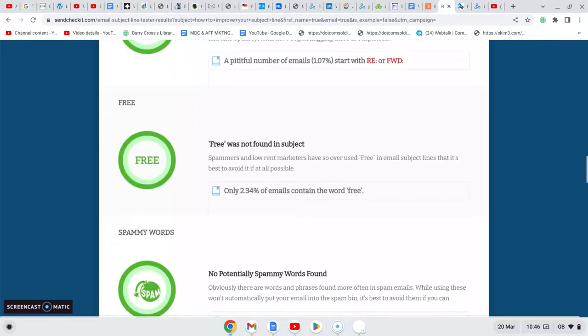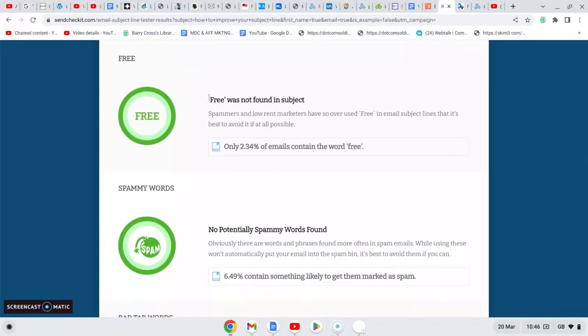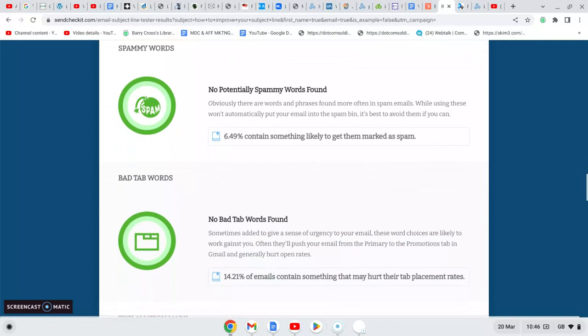Using that format, the word "free" wasn't found in the subject, so they're saying to avoid that at all if possible. So you're getting lots of different little tips and hints on not just what to use, but what not to use as well. And it says here that still 2.34% use the word "free." No potentially spammy words found.